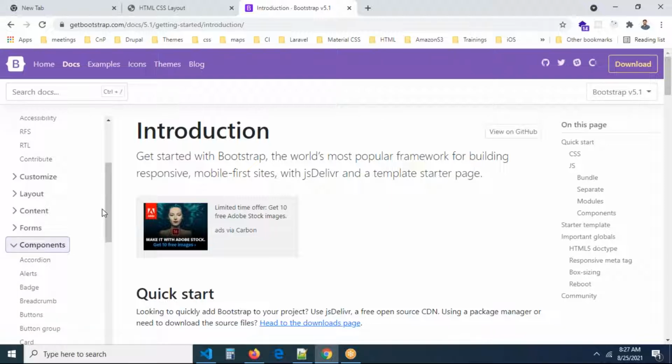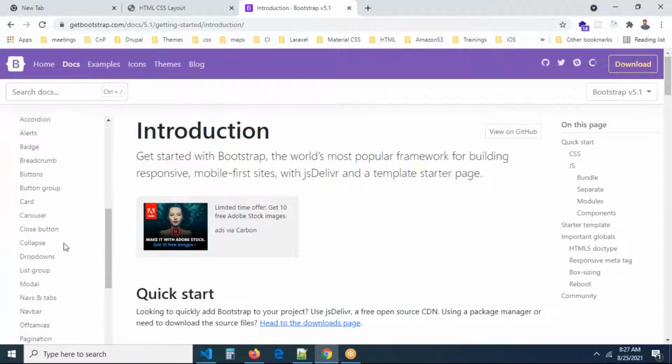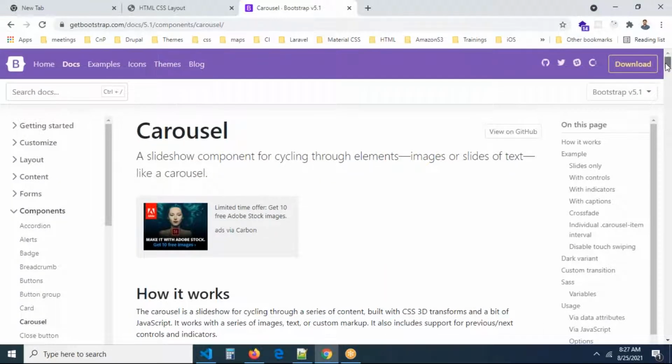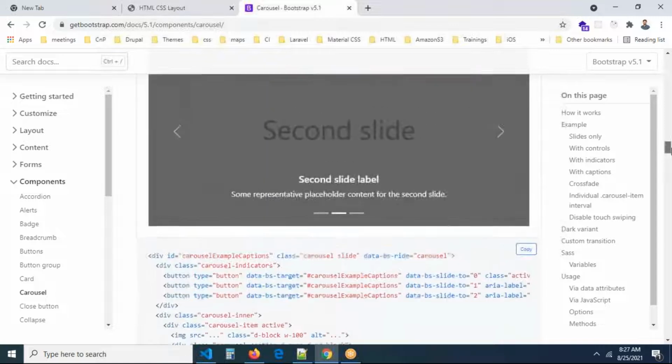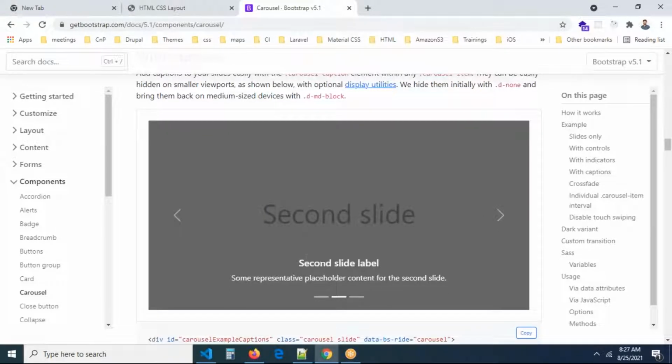Let me see. Components, accordion, carousel. Okay, you can see this carousel. So here we can have the item carousel and carousel. These are, you can see, guys, these are the carousel items. There you can see some text is on the banner. Some text is on the banner, that's at the bottom.